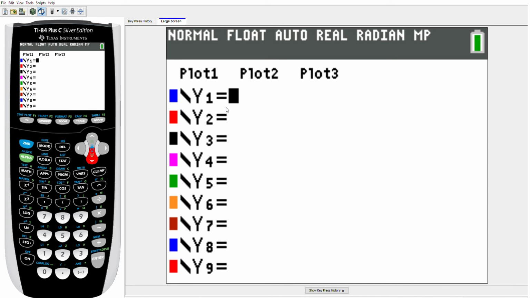Most of the time, if we're dealing with a function, it has already been solved for y. It reads f of x equals. All we have to do is type in the expression. So let's do something simple. There's a button here that we use for the variables. It says X, comma, T, comma, theta, comma, n.